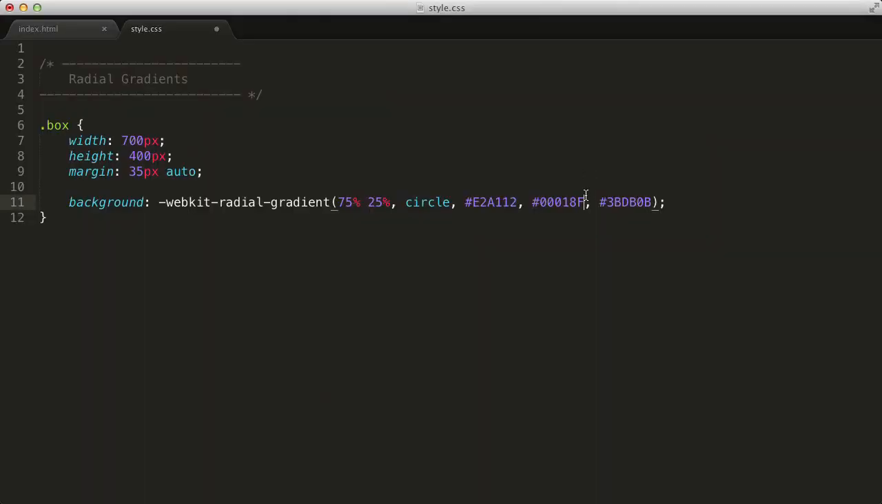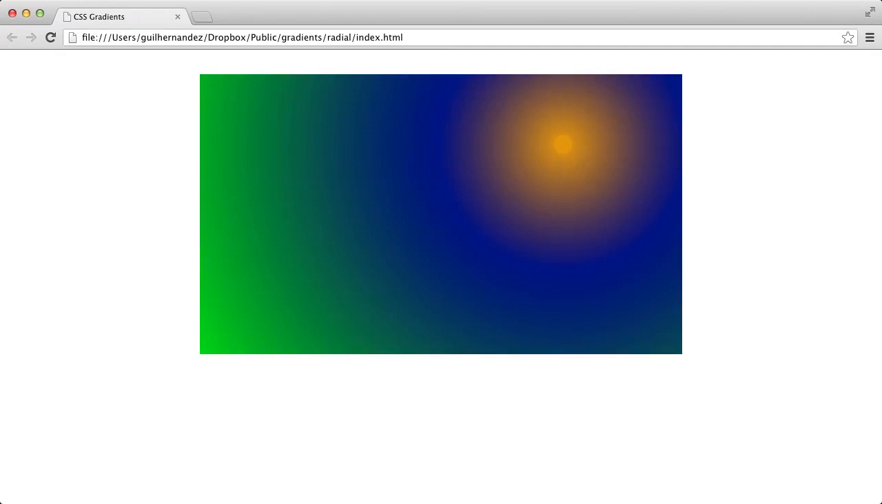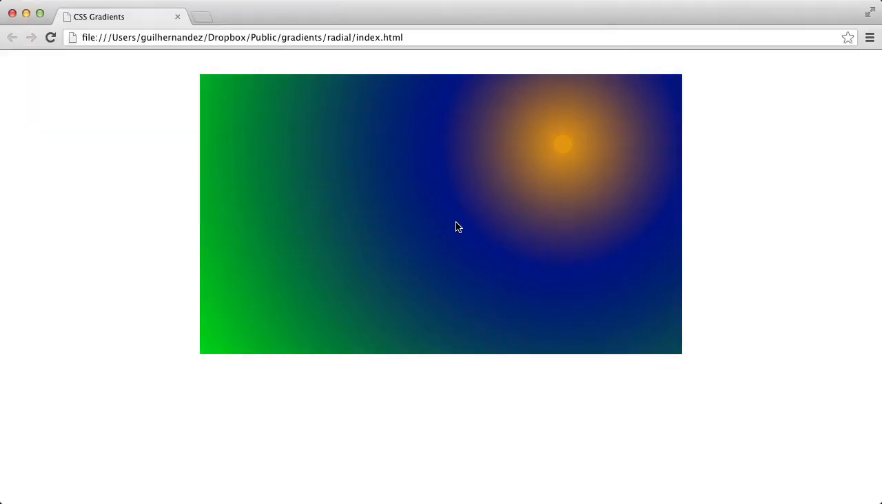So we'll add a color stop position of 30% for the blue value and a value of 600 pixels for our green color. Let's take a look at this in the browser. So now the blue color reaches its full color value at 30% from the center, and the green value reaches its full green hue at 600 pixels from the center of our gradient.